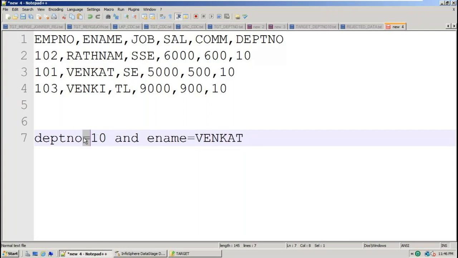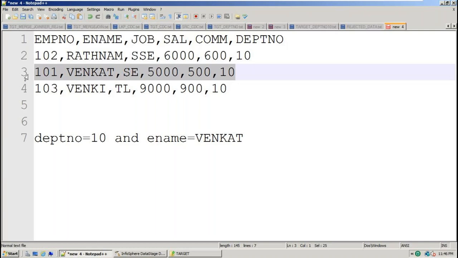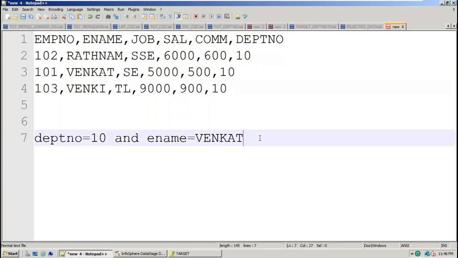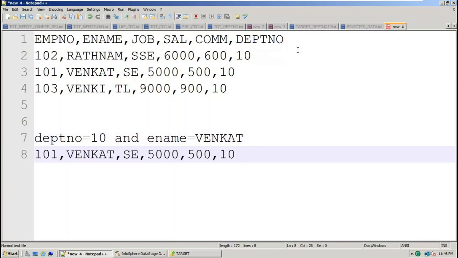Okay, so both conditions must be true. So is this ename condition true or false? False, so that's why it will not load it. What about this record? True or false? The ename condition is true. What about the DEPT number 10 condition? True. So that's why I can load only one record.